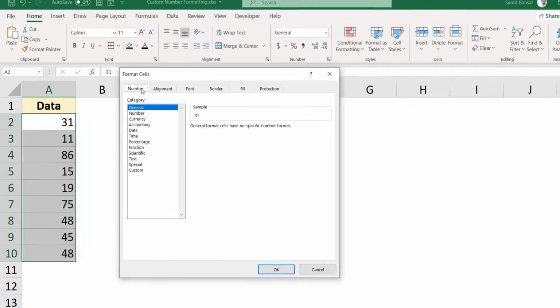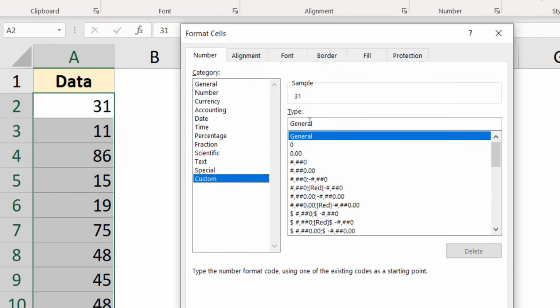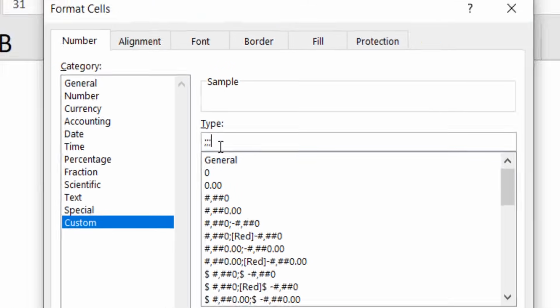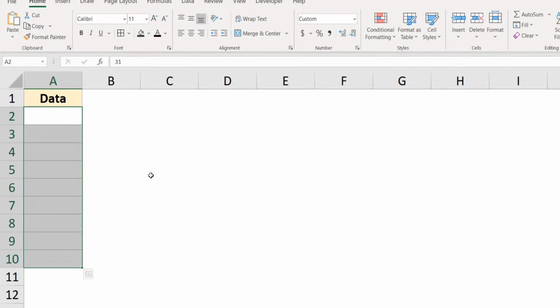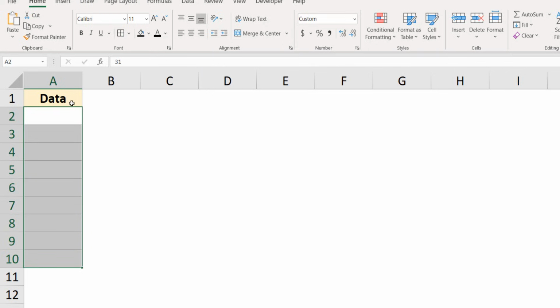Now within this, I have the number group, and within number group, I have the custom option. And in custom, as of now, it says General, which means that these numbers should show up as numbers. I would change this and I would enter 3 semicolons here. And as soon as I do this and click OK, you can see all these numbers are hidden. Even if you come back here and you change the background color, these numbers would not be visible, because these are literally hidden in these cells. But these are still there.